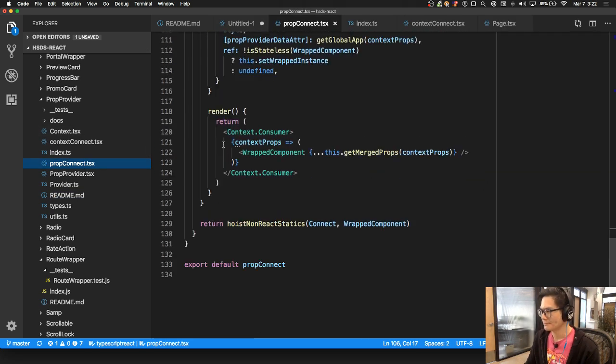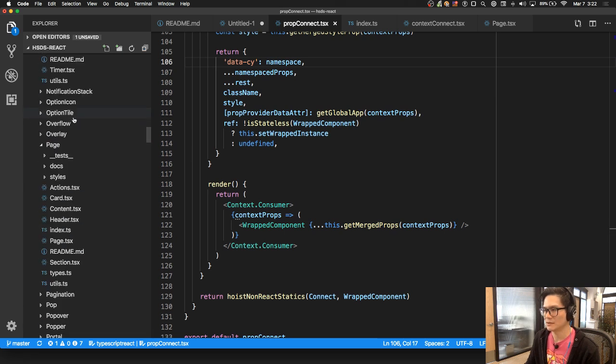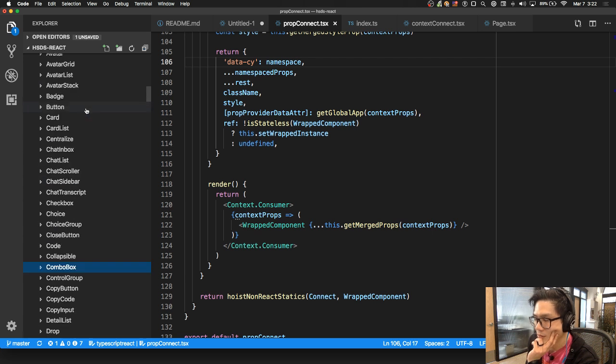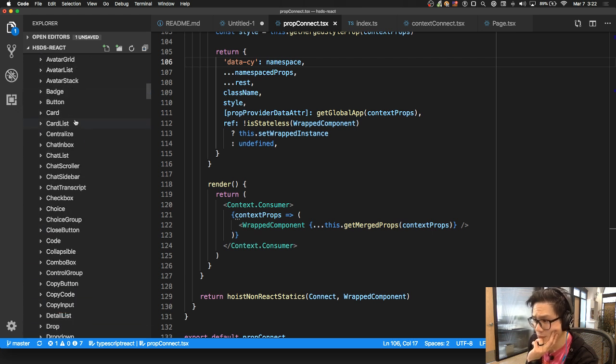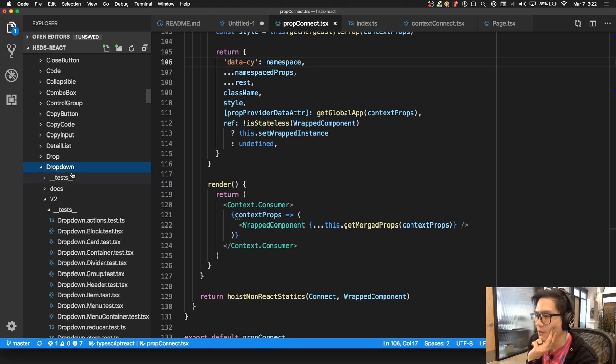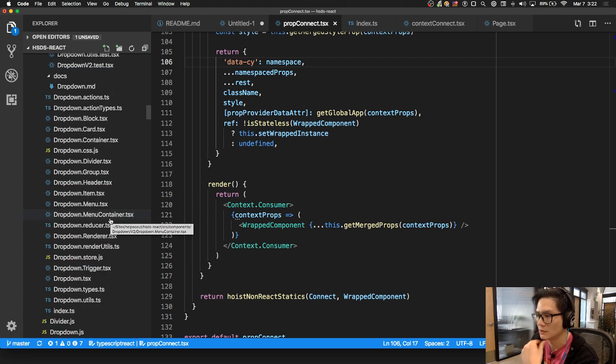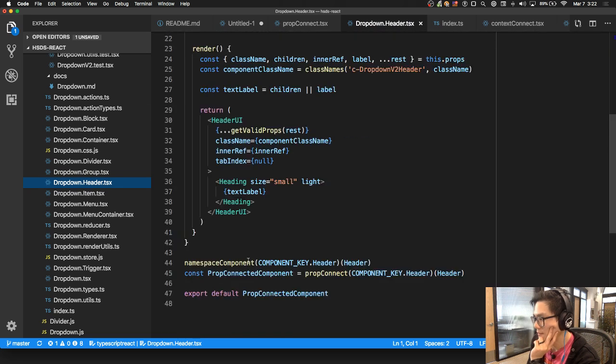Let's see. Oh yeah, so let's take a look at a component that's actually hooked up. What is a good one? What is a newer one? So the downside of this prop provider is that it was created several months ago, many months ago, but not from the very beginning. So we have to backfill our component libraries when we refactor to hook it up into the prop provider. So I'm going to take a look at, let's say, drop down header. That's a good one. Yeah, we actually don't need to do this anymore.